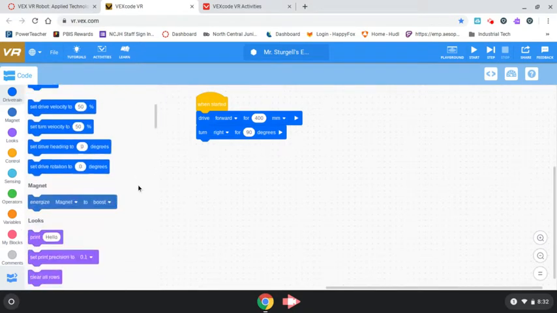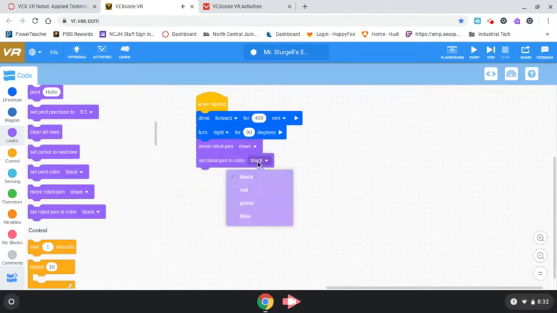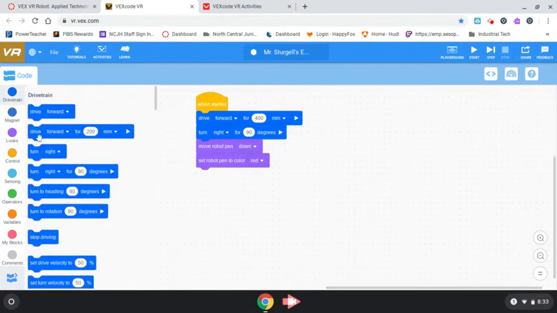Next, let's come down here. All right, we're going to put a pen down. So if we click this one that says Move Robot Pen, obviously we can go down or up. We'll go down, and we'll set the color. We'll change it to red. Okay, so drive forward, turning, putting a pen down. Then let's put another drive forward for, let's change this to 600 millimeters.